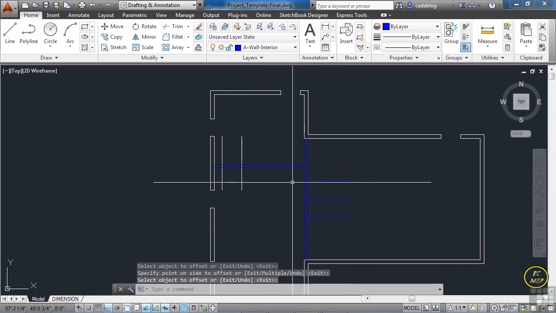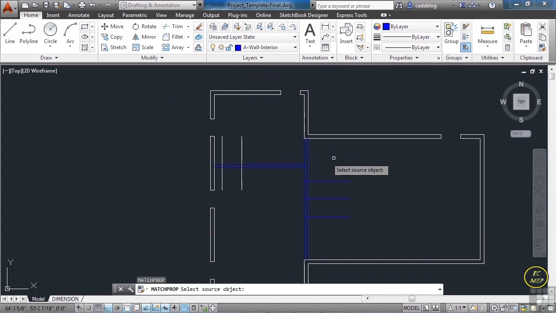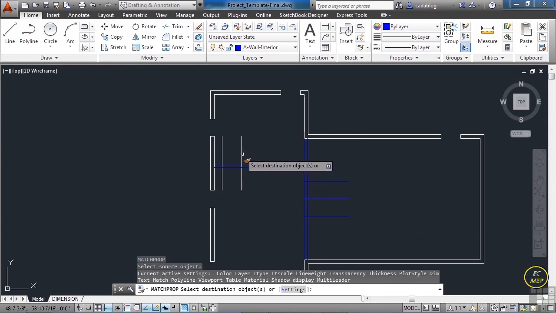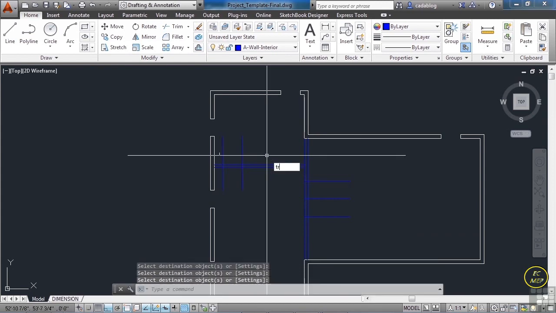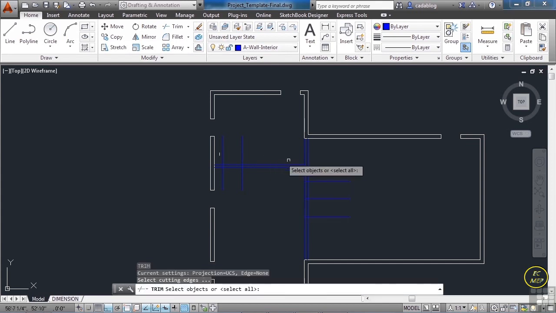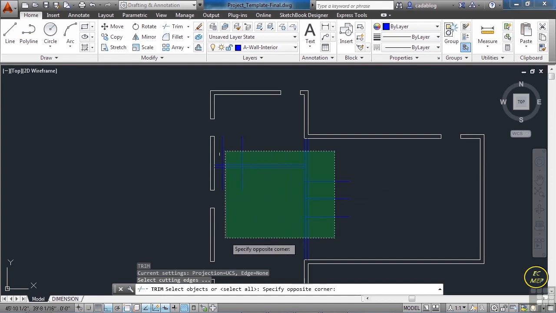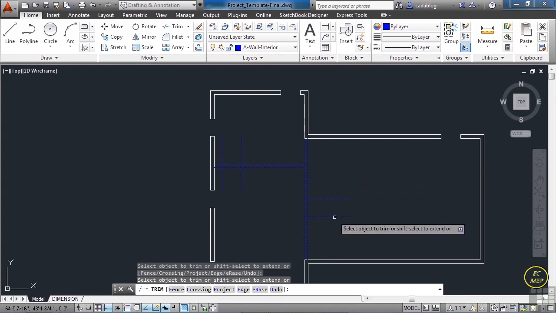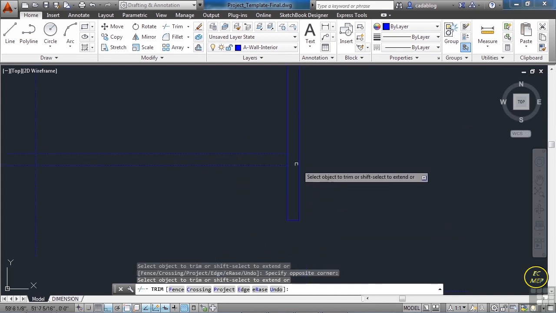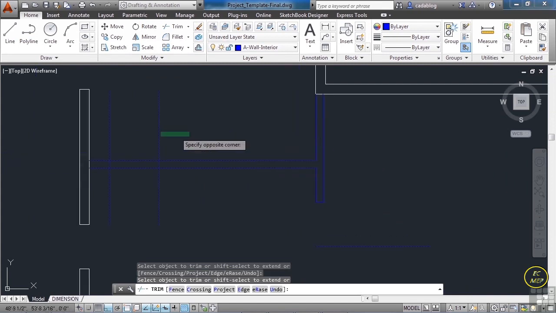Okay, now we're going to need to match the properties again of this wall to these 2 lines. Now, let's trim. And I've saved the trim command till the last, after I drew all these lines in, so that I can do one trim command and get all of these together. Trim those 2. Get rid of all of these. That one. Here, here.